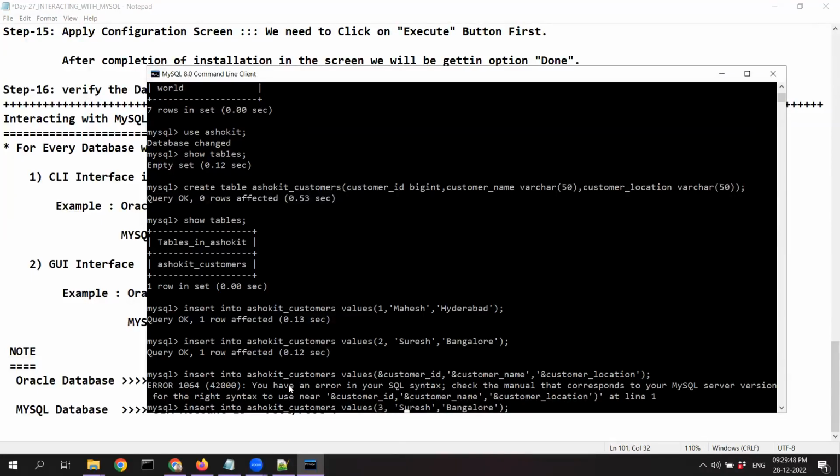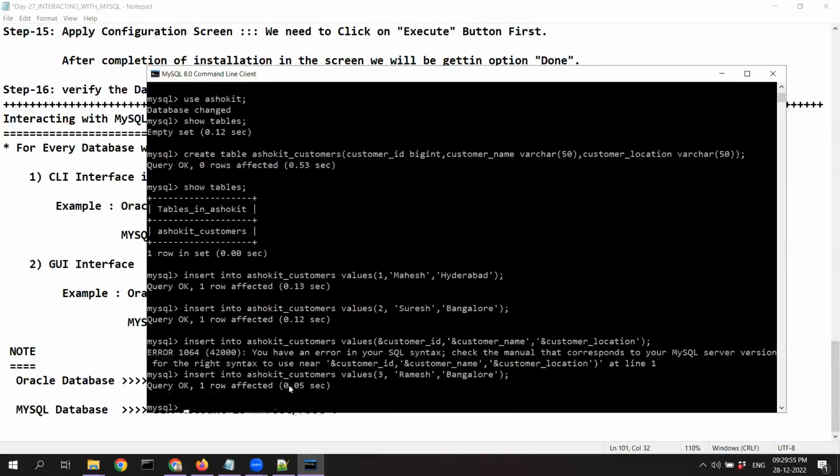Third customer, Ramesh. Okay, one row got inserted. And then the fourth customer, Ashok, from Hyderabad.